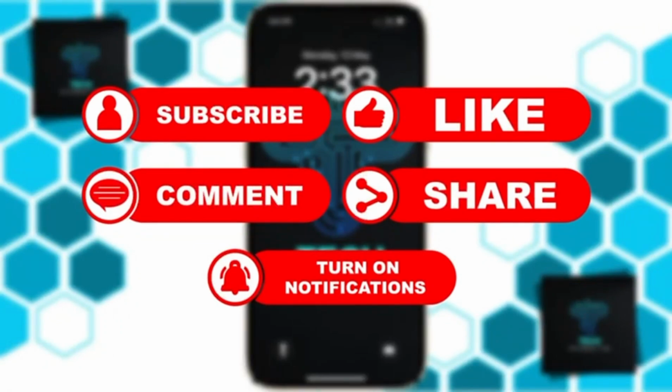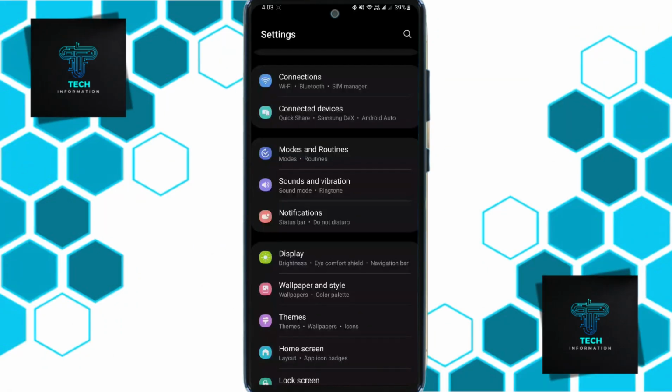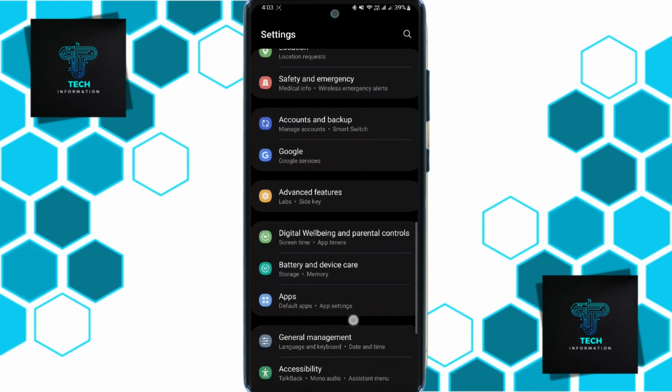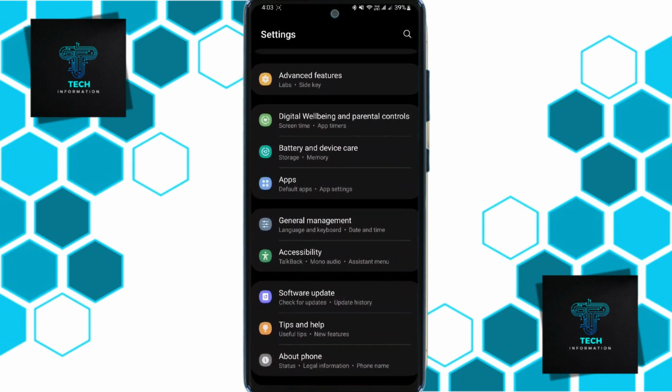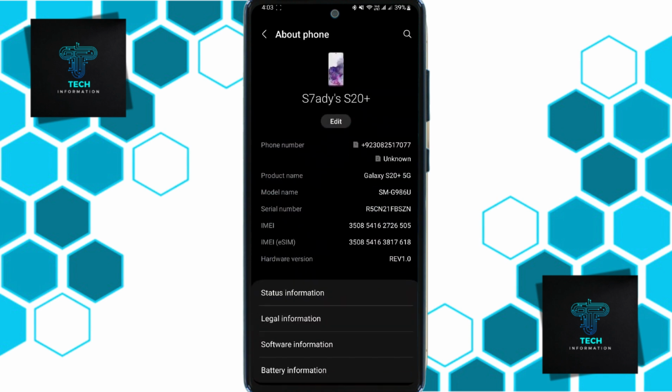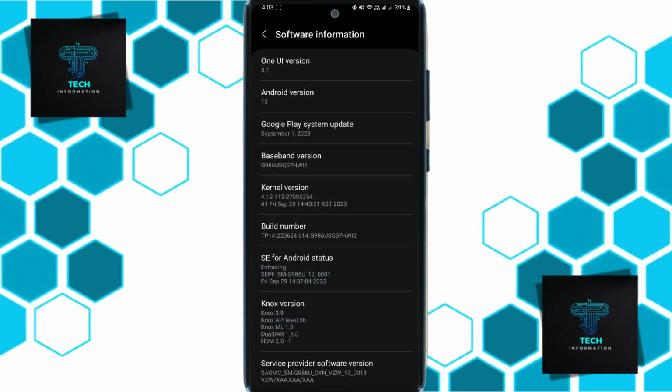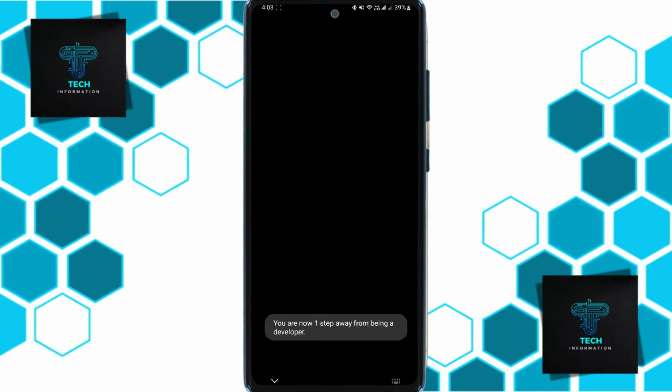Hello guys, in this video I'm going to show you how to speed up your Samsung or any Android phone by simply changing few options. Now go to your settings, scroll down, about phone. Now here tap on software information. Now tap few times on build number.